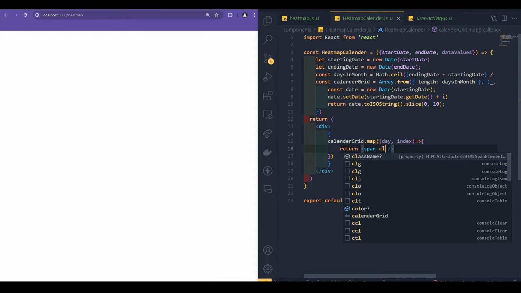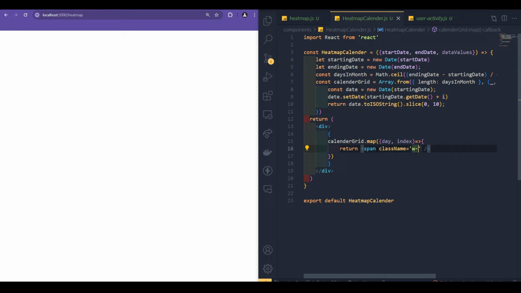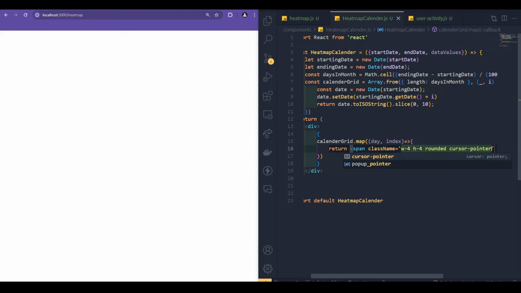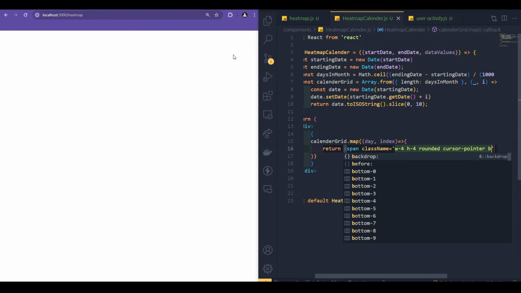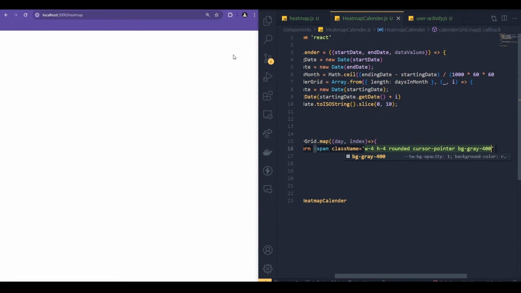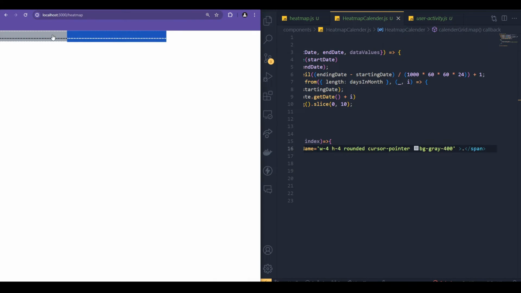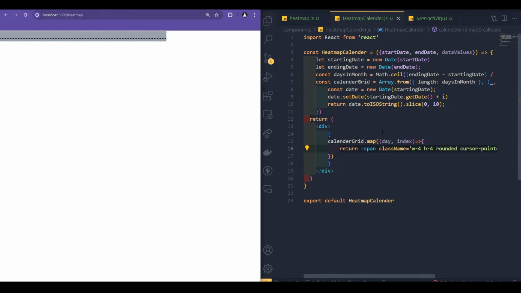We also have to add some class names. First will be the width of 4, height of 4, then some border radius with rounded, then cursor pointer. And for now, we are adding a background color, bg-gray, maybe 400, so it's better visible what we have created. And instead of self-closing, just simply add something for now, like a simple dot. Okay, it's visible now. Later we will be adding something, and we will simply remove this dot later.